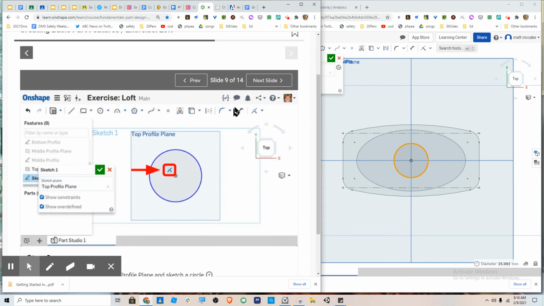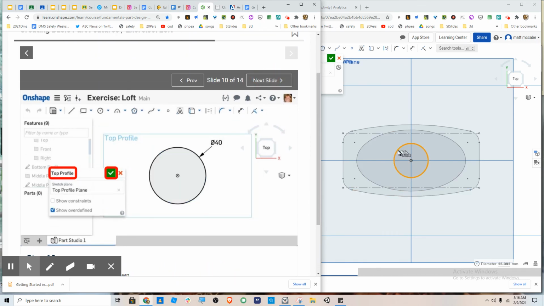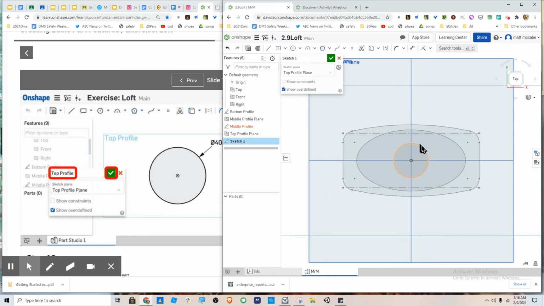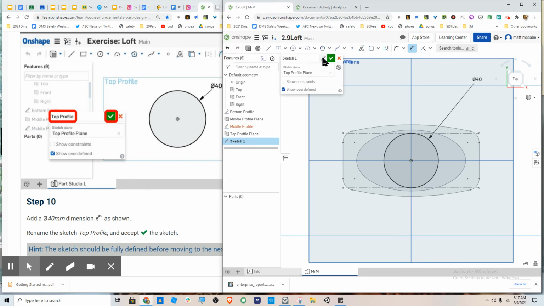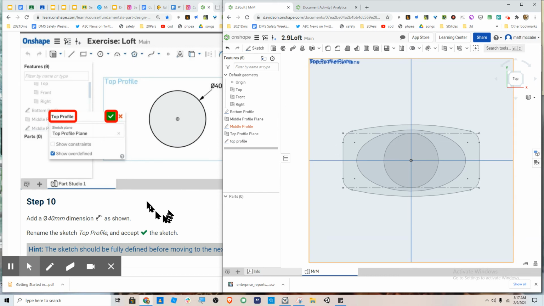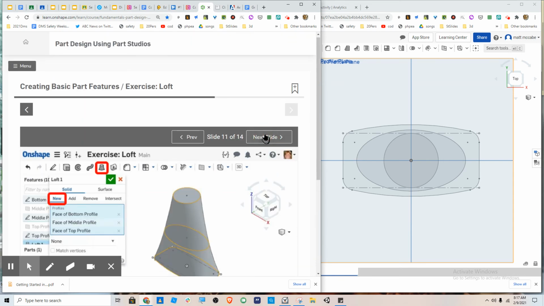Okay, it's got to be a 40, so I'm going to hit D for dimension and try that. Let me try it again. D. Click here, pull it out. 40. Okay. We're going to call that top profile. Just go here, top profile, and click on that. And let's go to the next.